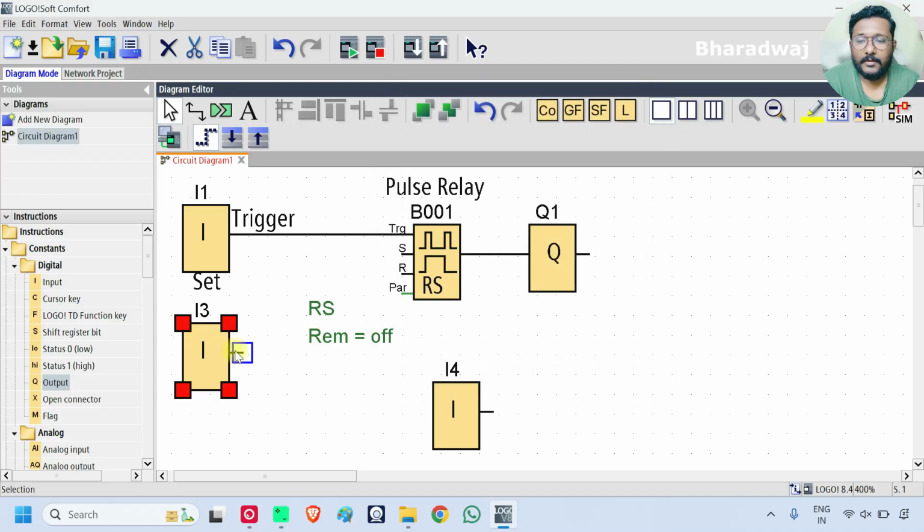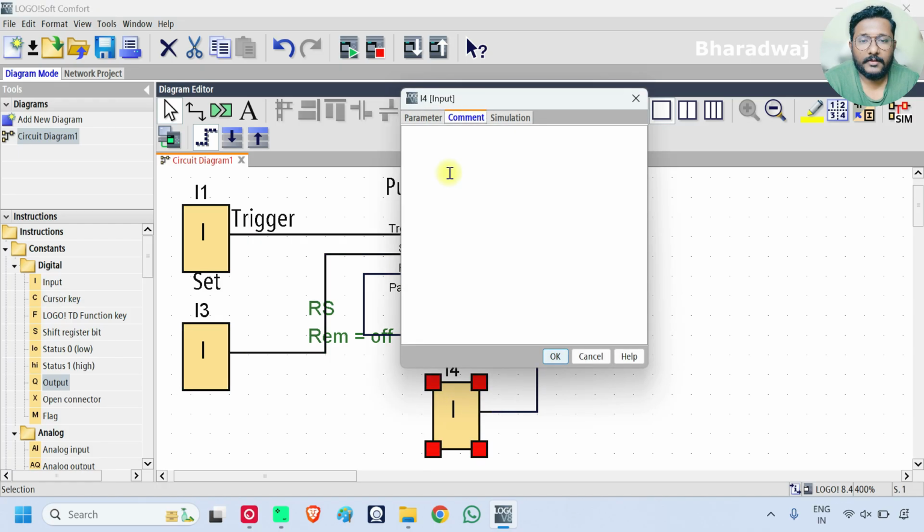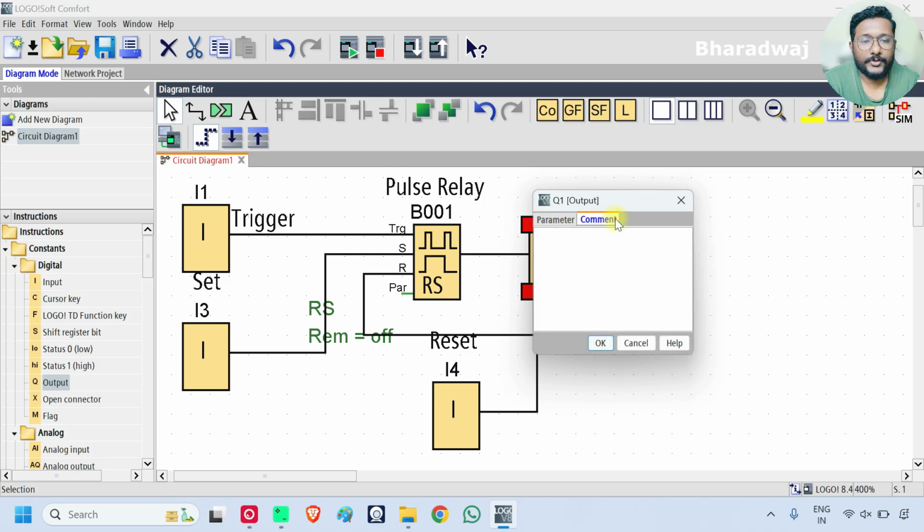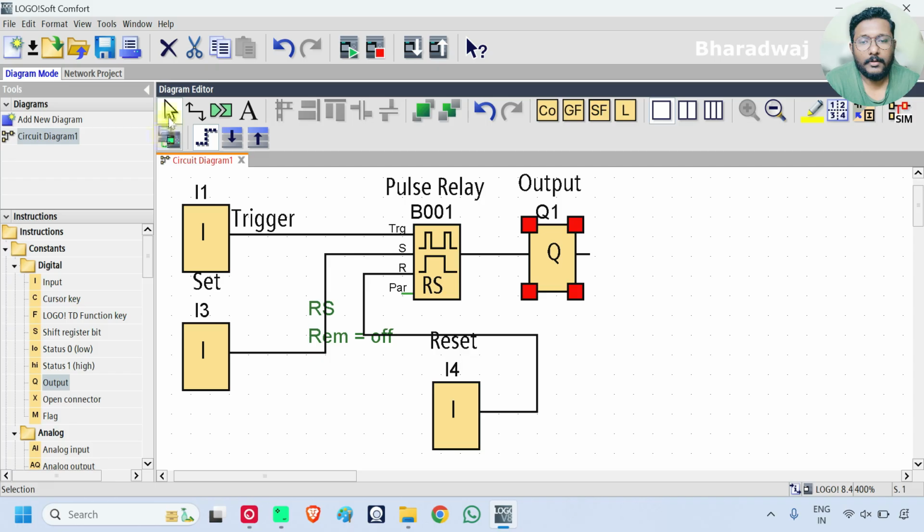Connect I4 is my reset input, I will write reset, and Q1 is my output. Now arrange properly.